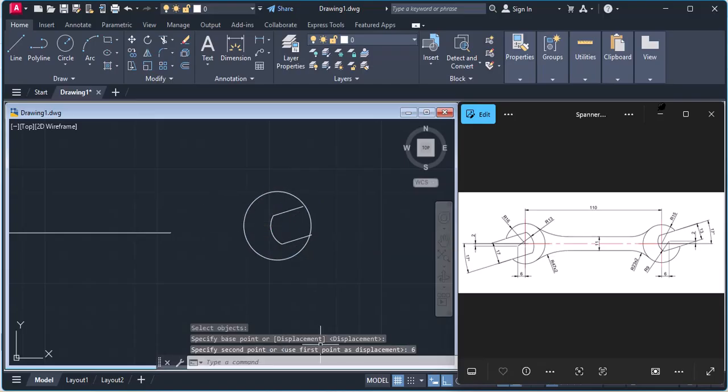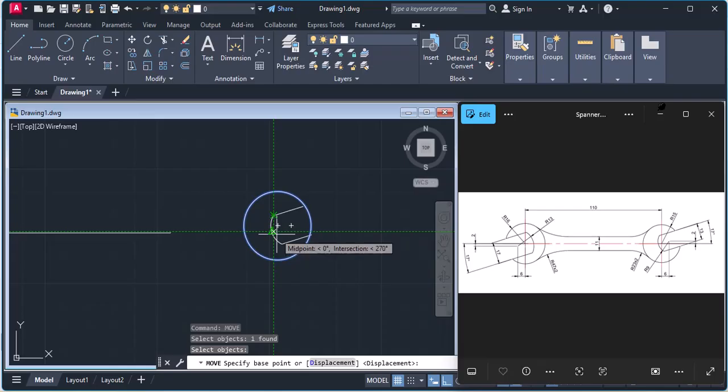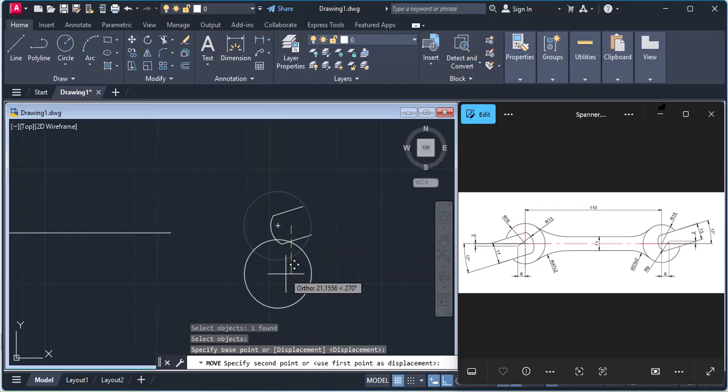And then we have to move it 2 units to the bottom. So again we type move, select this, enter, and select the center point of this circle and move it 2 units down.